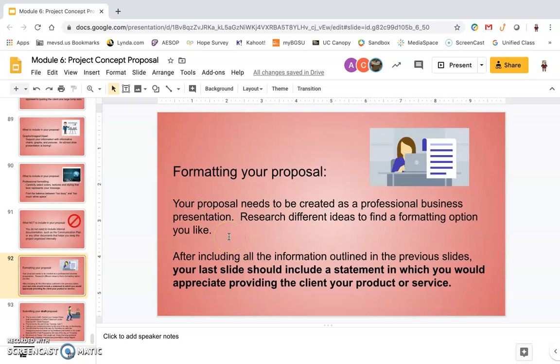So formatting your proposal, it has to be formatted as a professional business presentation. You can look at other ideas online for how to format it. Include all the information that we just went through on the slides. And your last slide should include a statement in which you would appreciate providing a client your product or service. So you're ending your slideshow on a high note, saying thank you for your time. I look forward to working with you. Something along those lines. So you just don't want to end flat. You want to end with an action.